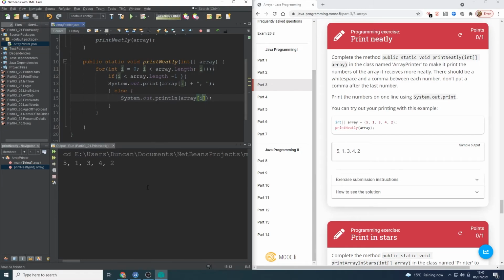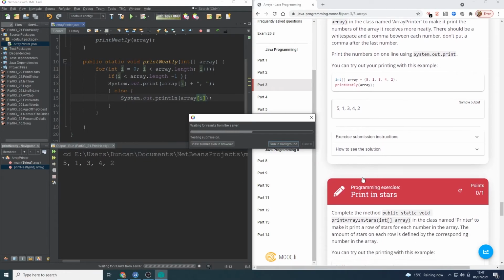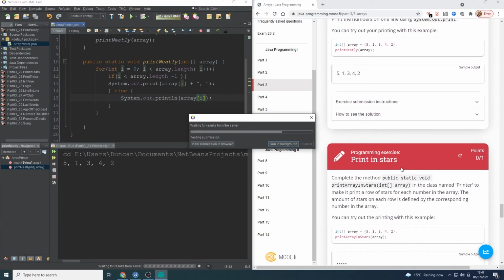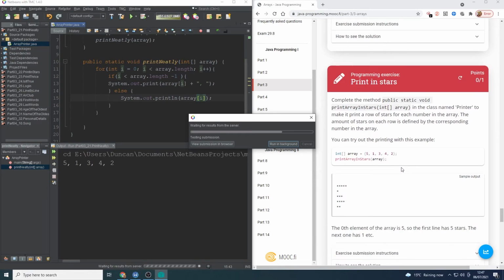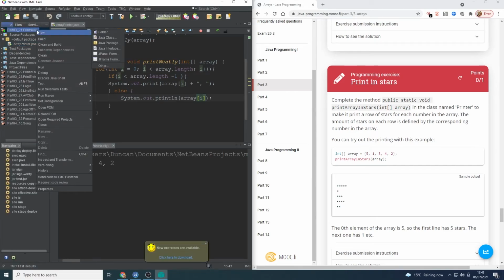There we go. Let's give that a run and see what we get back. And there we go. That one's all passed, so we can OK that, send that off, and then we will be working on this next one, which is print in stars. There we go. So we've got that one passed. Let's close that and open up our print in stars, sorry.